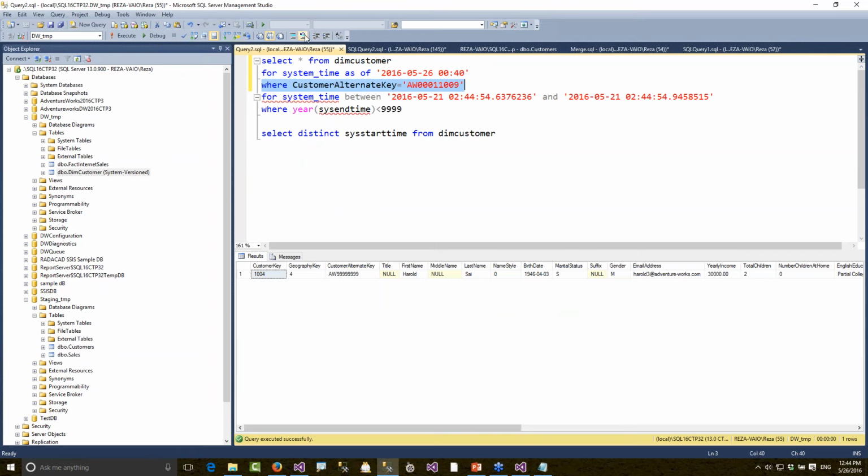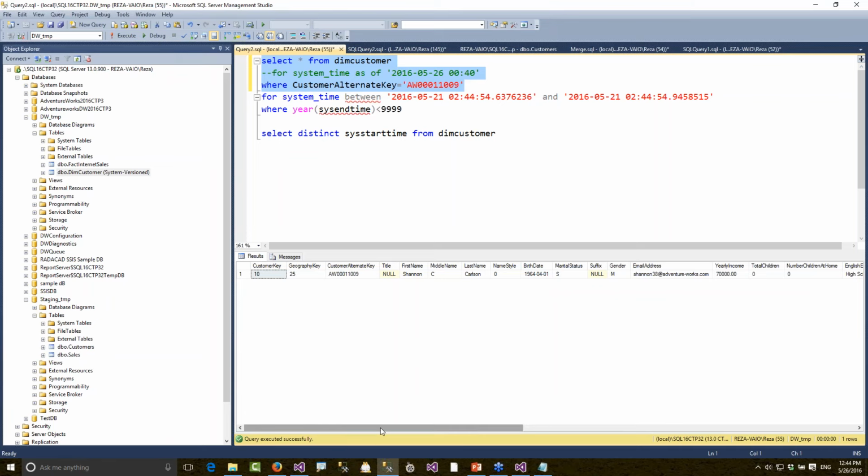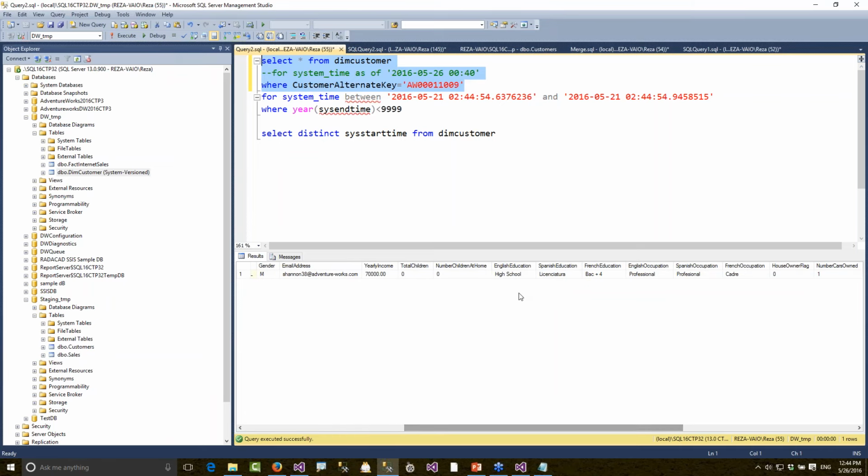So I can check this record. This record previously had the value of English education as bachelor. Right now, this record is still there, and English education is high school. Usually you don't have someone going from bachelor to high school, but this happens in my data warehouse and my demo.